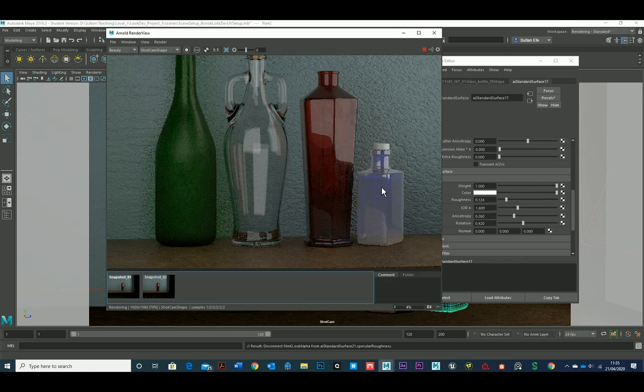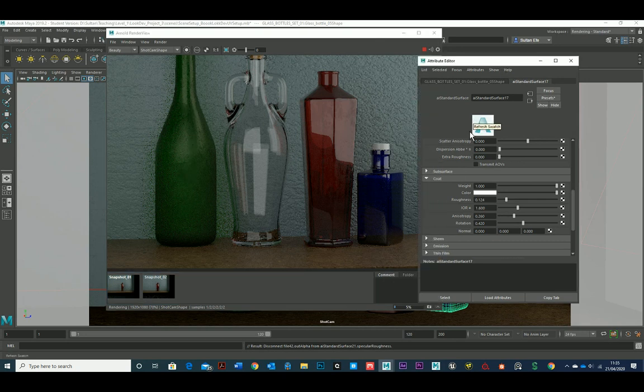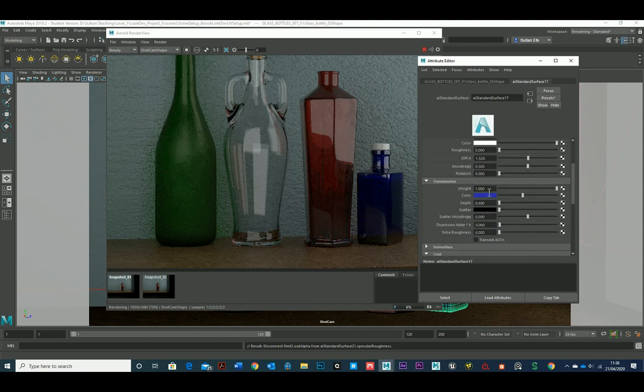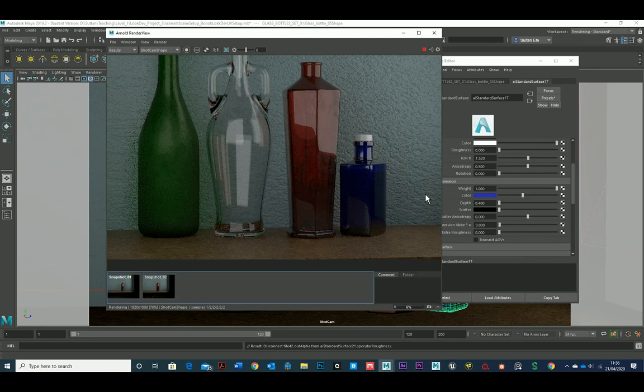And this one, it's the same thing that we've done up here. So let me just go through it. The transmission color is set to blue. It's almost like a perfume bottle. Specularity is set to 0. It's fully transmissive, so it's glass. I've added a bit of depth to it to have a bit of thickness there. Left the scatter color black.